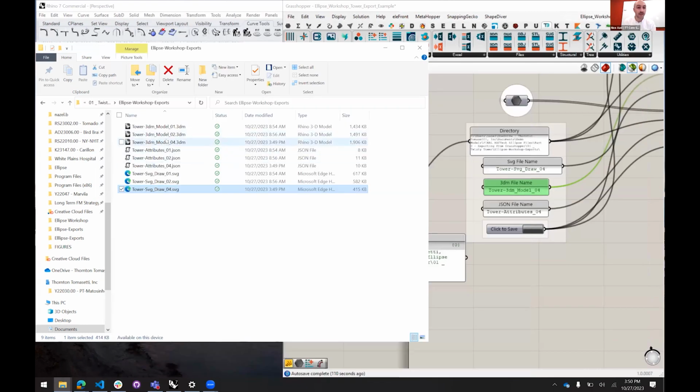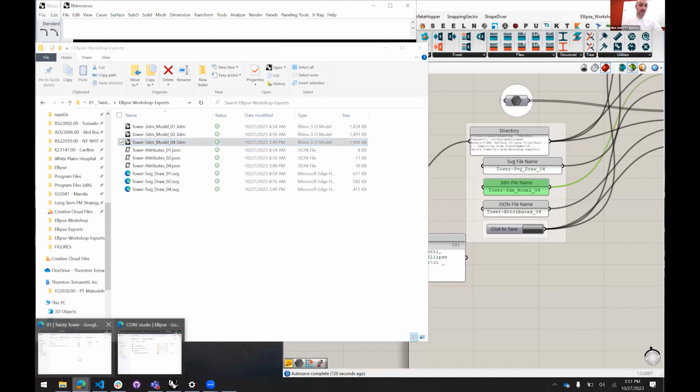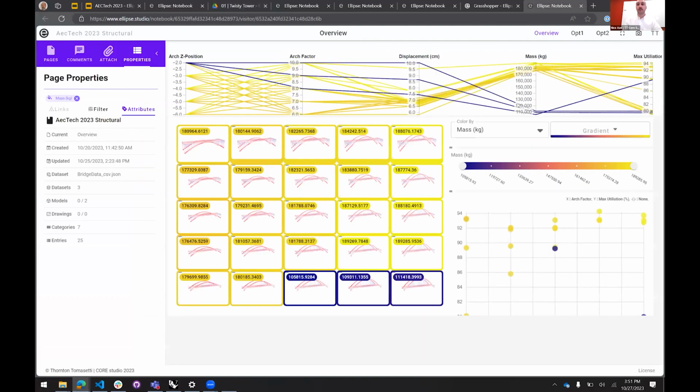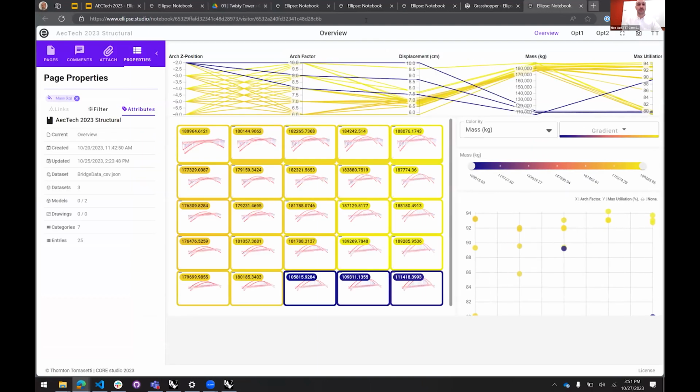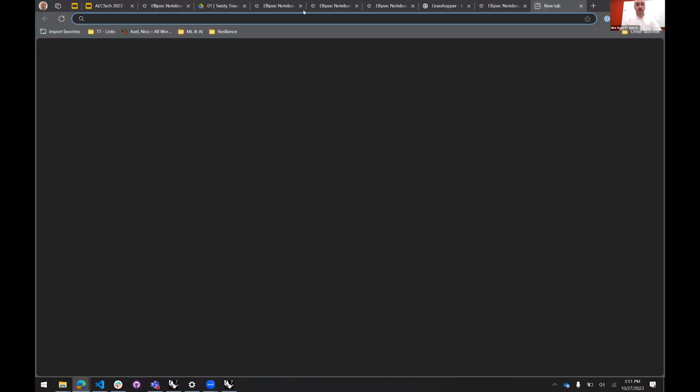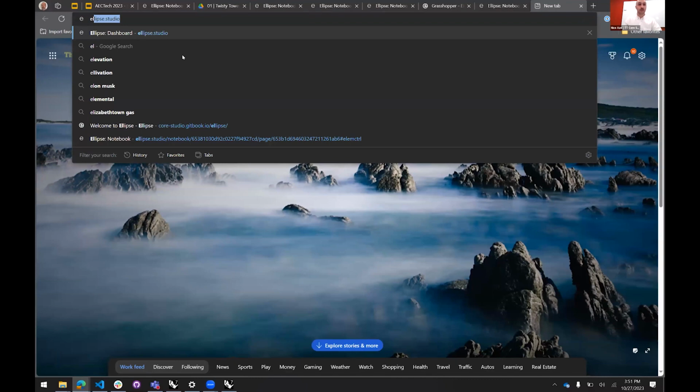And then finally, the Rhino model. If we just take a look at the Rhino model that got exported, we can see how some of those attributes were carried into it. So if we've got all our files and we're ready to upload, it's the same as Sophie showed with Revit.